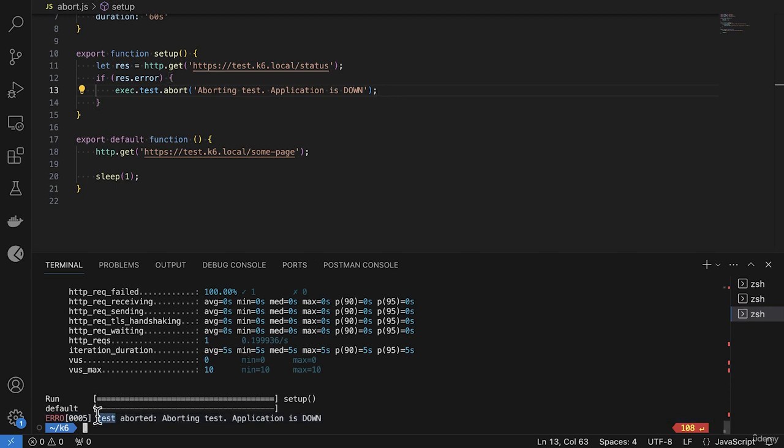This saves us a bit of time and gives you a bit of flexibility in case you reach a condition where it no longer makes sense to run the test. Just abort it, and I think everyone will be happier.